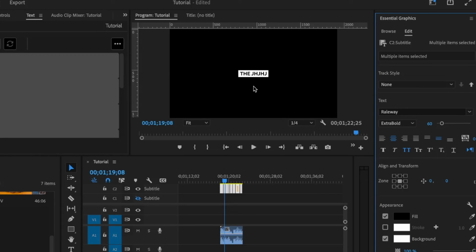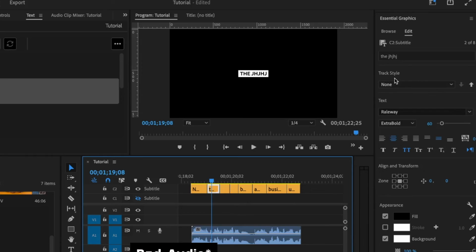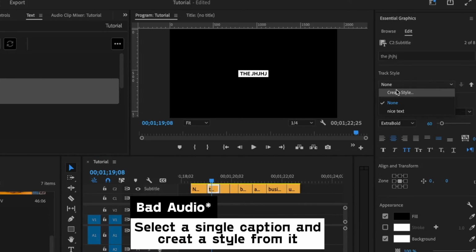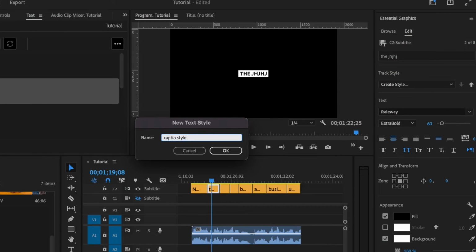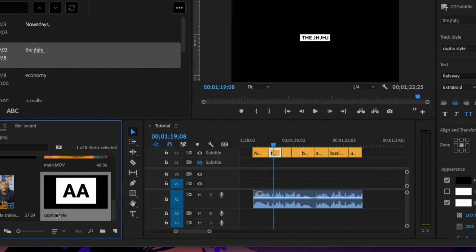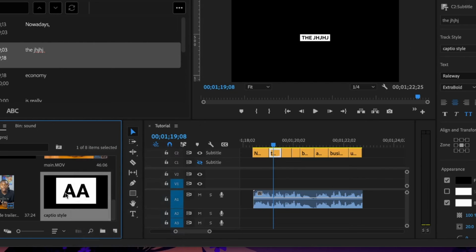If you have this caption style and you want to use it in the future, same thing, you can go to track style, then click on OK, and you will find it here, which you can right click, then go to export text styles and so on, and choose a location like we did for the other text.